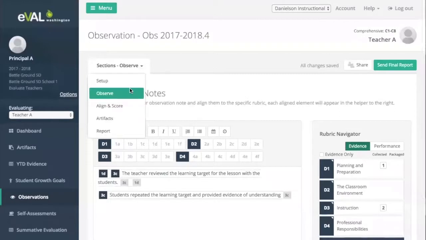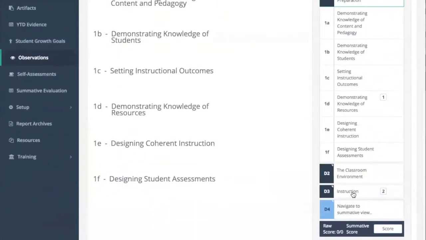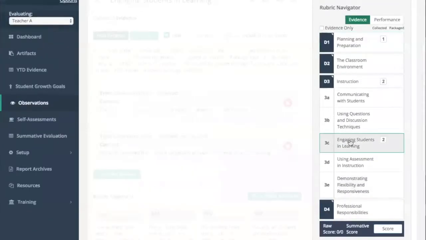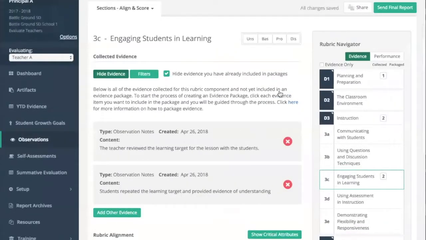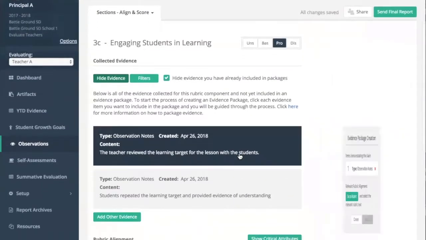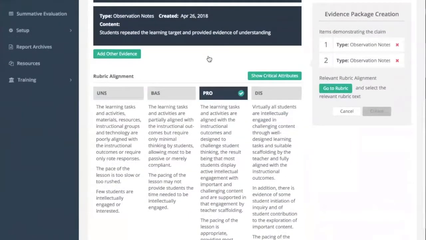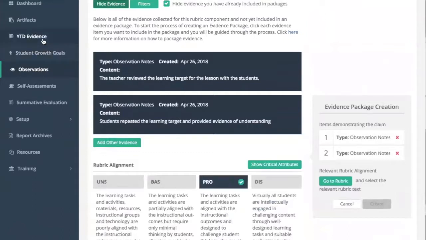When I go over to the next button, I can align and score. When I go in here, I'm going to be able to see, oh, I grabbed two pieces of information for engaging students in learning. I think these both show proficiency. And as I select on these, I can then package them. By packaging these, they're going to show up in the year-to-date evidence that we may want to look at a little bit later.